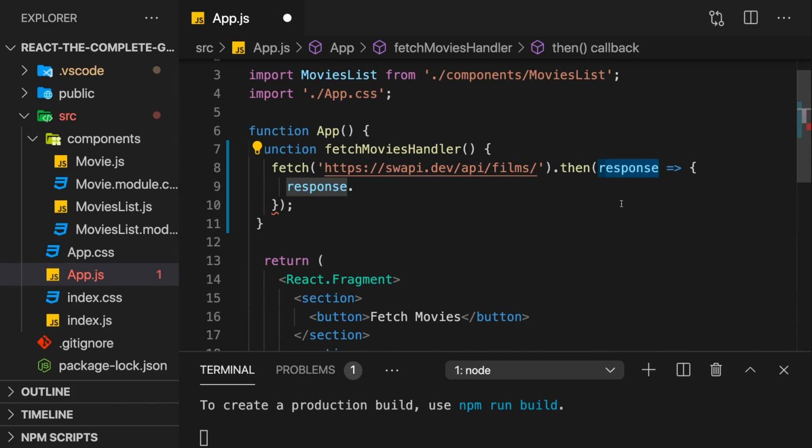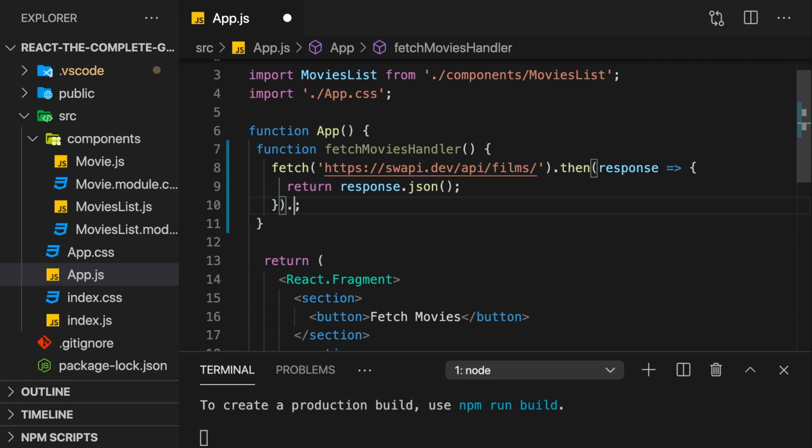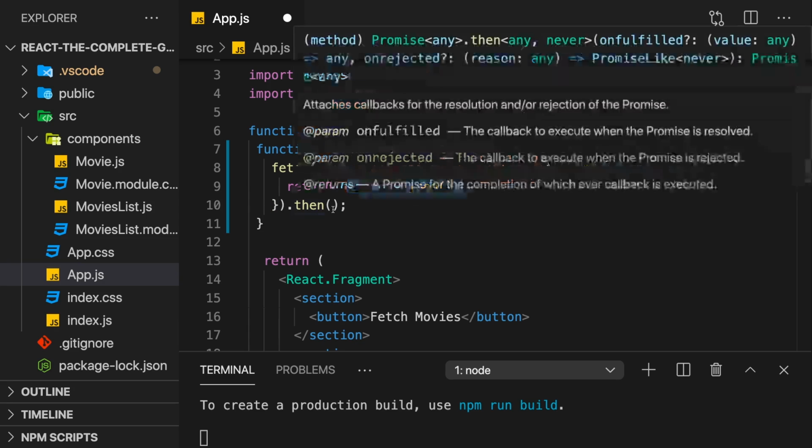Thankfully, the response object which we get has a built-in method which will automatically translate this JSON response body to a real JavaScript object which we can use in our code. All we got to do for that is call json, which is a built-in method on that response object. And this will now do this transformation. Now this itself then again returns a promise. And therefore what we should do here is return that promise and then add another then block here, which will then be fired once this data transformation is done.